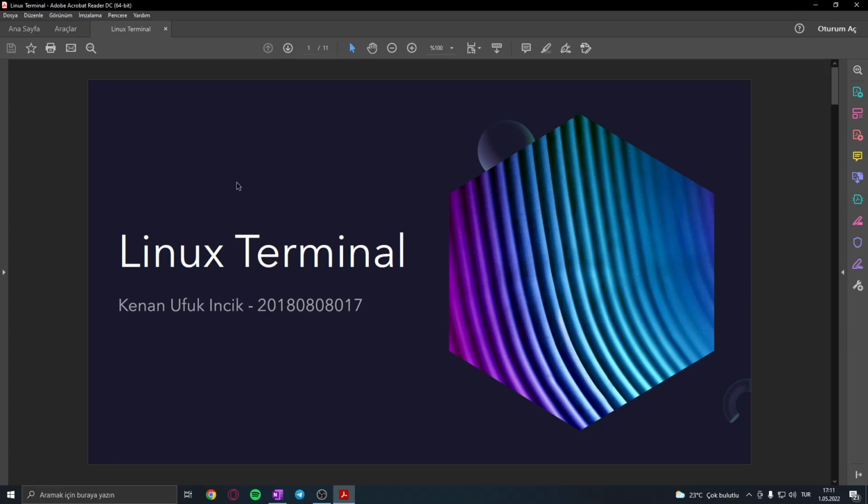Today I'm going to explain Linux terminal history, usage areas, how you can install it, and show a few examples.